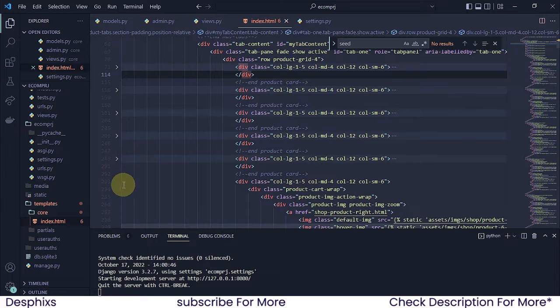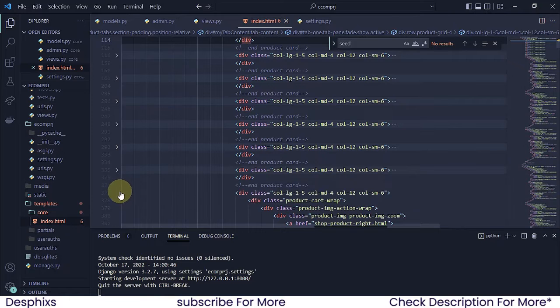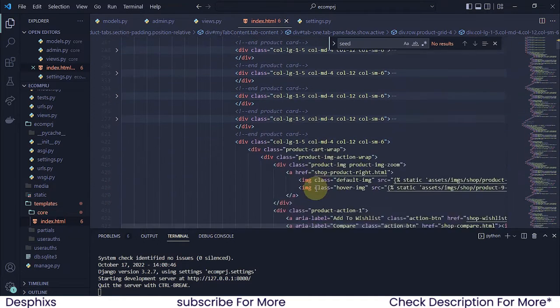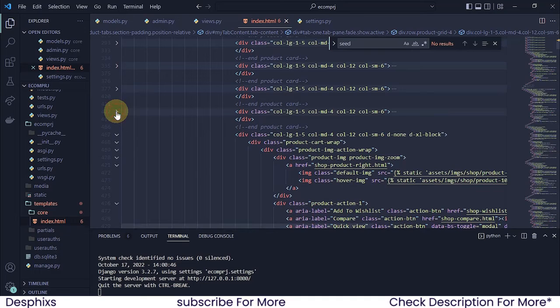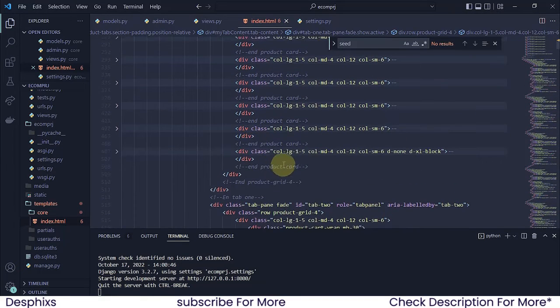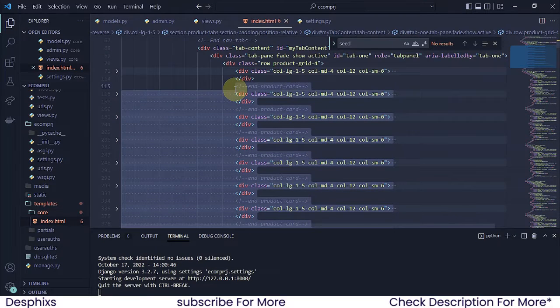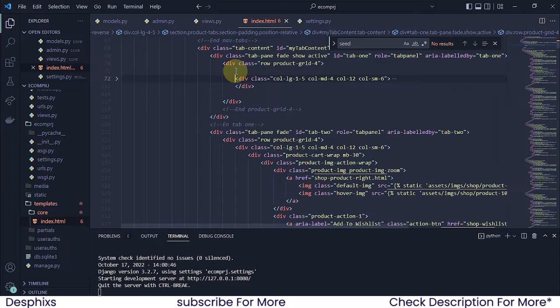Now what I'm going to do is collapse all these other divs. Those are the divs that are holding all the products. As you can see, end product card, those are the ends of each product. Okay, so actually we've got a lot of products over here. So I'm just going to get rid of almost all of them. I'm just going to stick with only one. This is the one that I'm going to stick with.